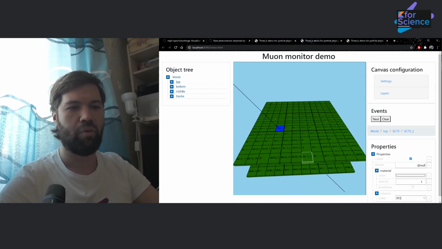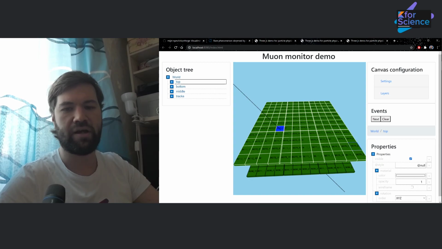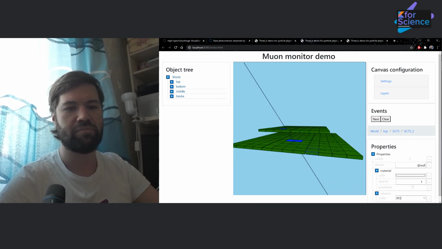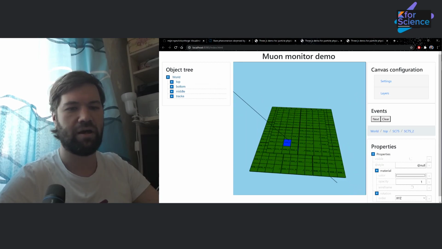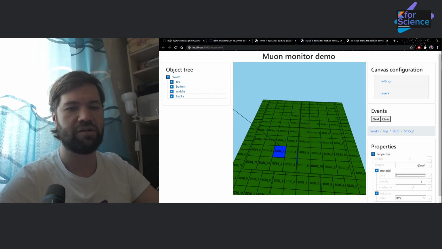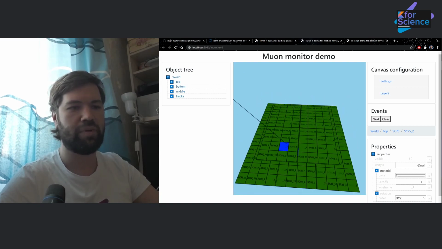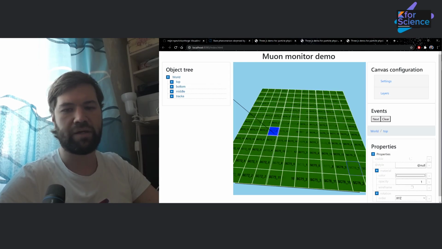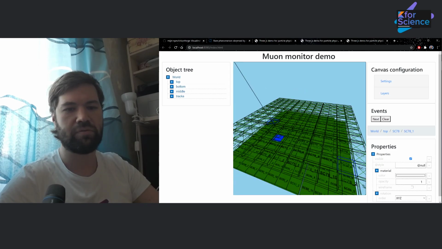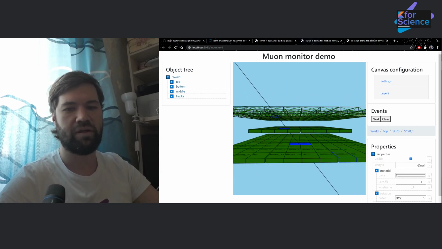For example, we don't need the top layer here, and we make it invisible. Now I can see how this event passed here, and then we make it visible again, or we can make it wireframe, so transparent, and we can see the event here.